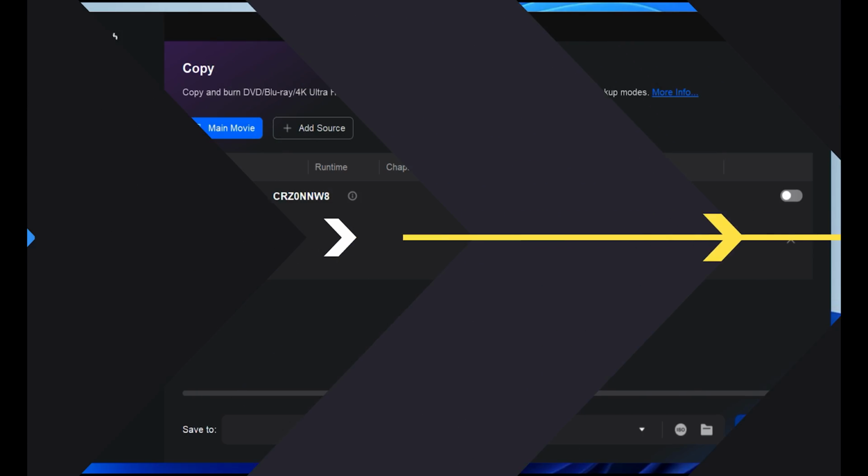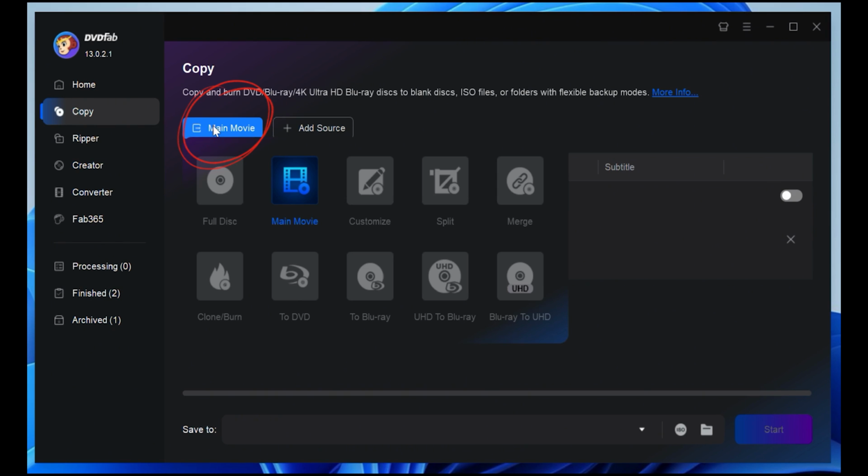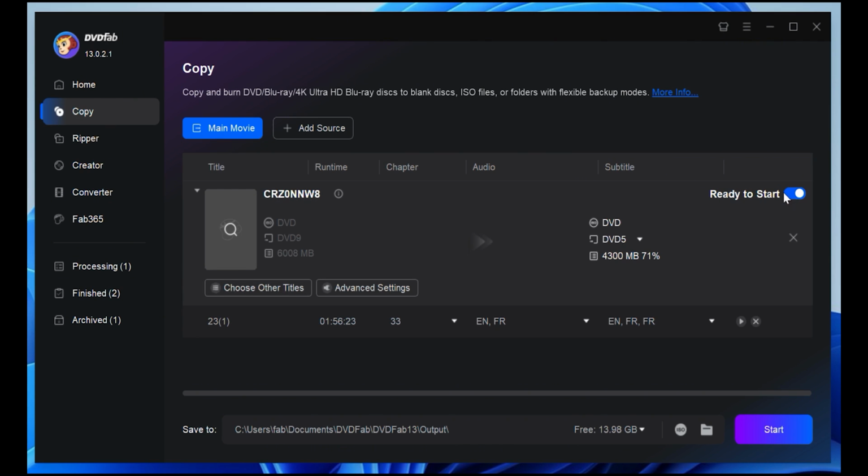Now let's move on to the DVDFab DVD Copy Module. DVDFab DVD Copy provides 6 different copy modes: full disc, main movie, clone/burn, merge, split, and customize. Choose the one that is best suited to your needs. Here, let's take the main movie mode as an example. Then the main movie title will be selected.